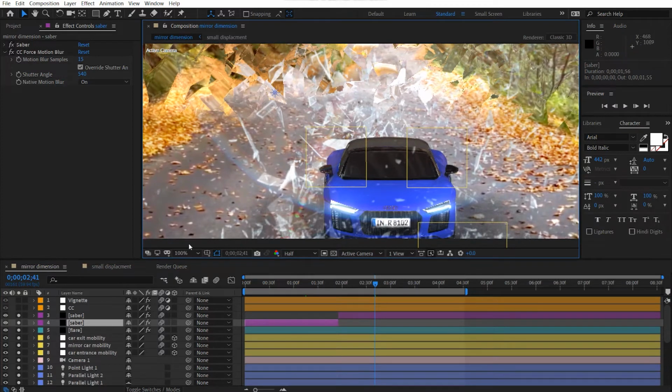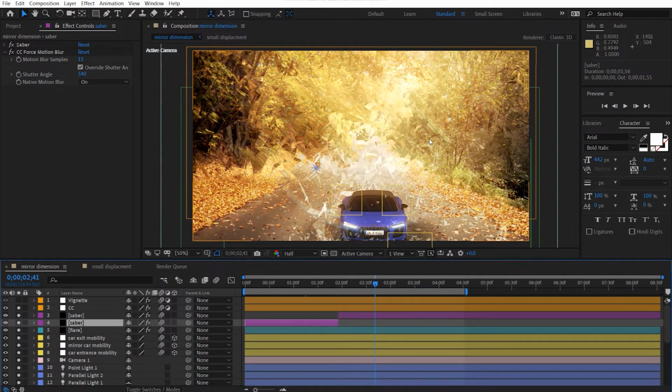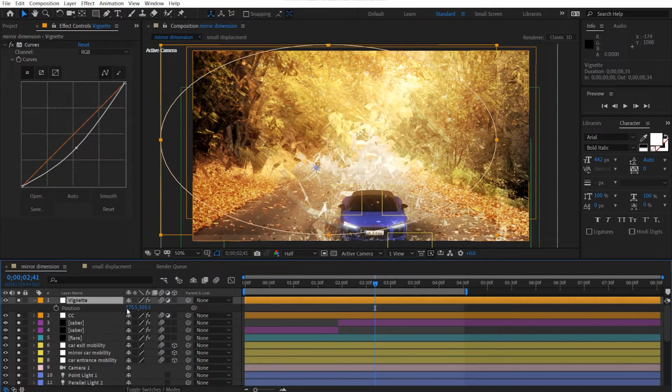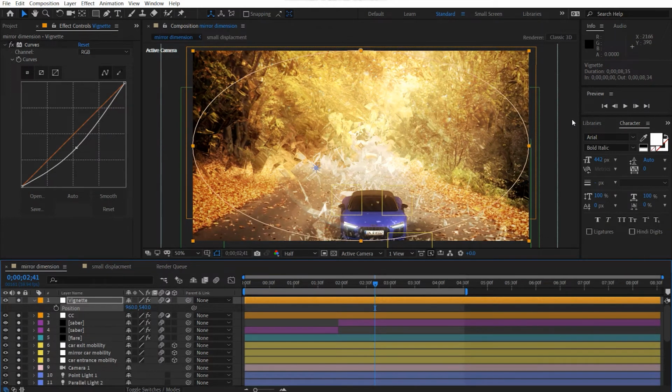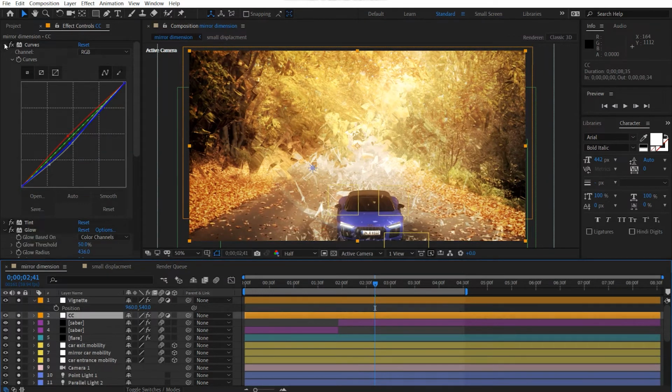And then I just added in some color correction to give it that nice sunny sunset vibe. And I just added a vignette as well. Okay, so just like that. I'll show you my color correction setup.